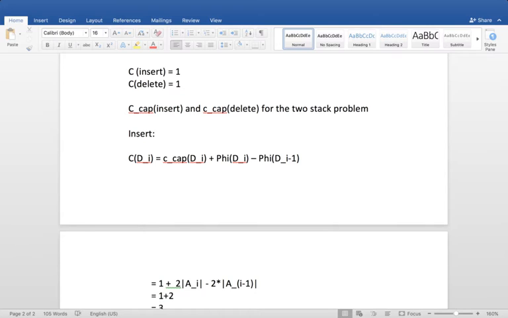So in insert, you just add elements to stack A. And when you want to delete an element, there are two cases. I'm going to consider those two cases. So this was just for the insert case.